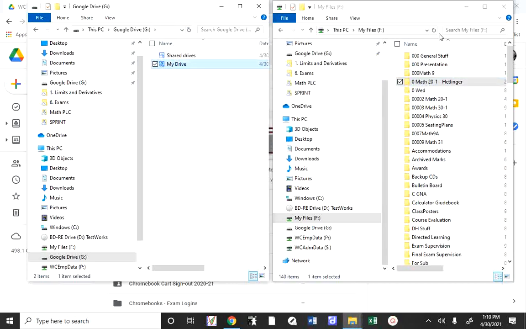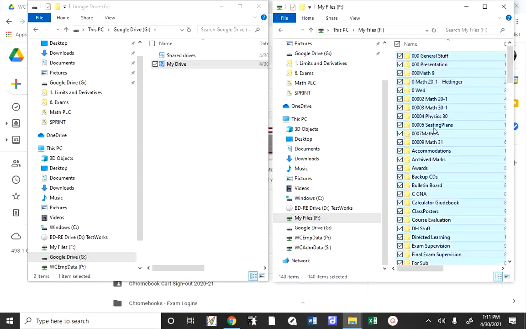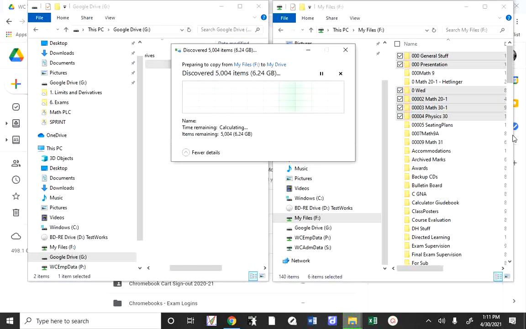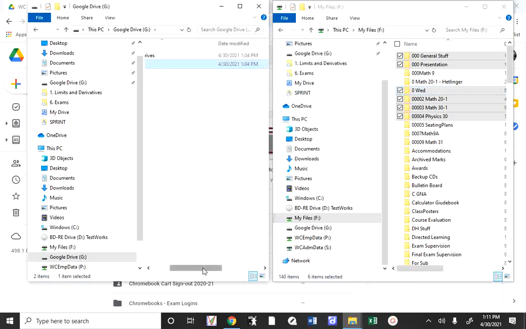And depending on the size of these folders, this could take a while. I probably wouldn't recommend selecting all of them and dragging them all over at once. If you do that, it could be an hour or two long process. I would do them in groups at a time. So if you want to do general stuff, presentation, Wednesday, Math 20, Math 30, and Physics 30, you can drag them over. I'm not quite sure how long this is going to take. It's about 8 gig, and it's looking as though it's probably going to take about 5-10 minutes. Anyway, I'm going to cancel that because I don't want to drag that over. It's already in there someplace else.